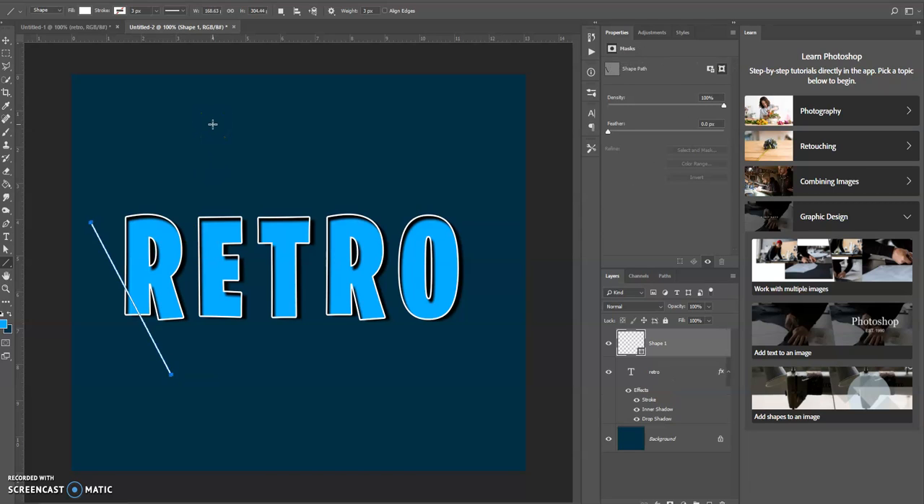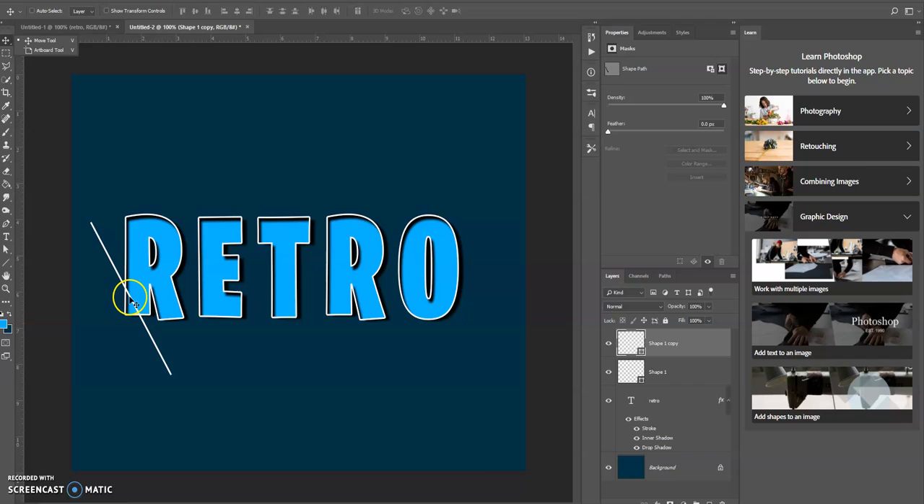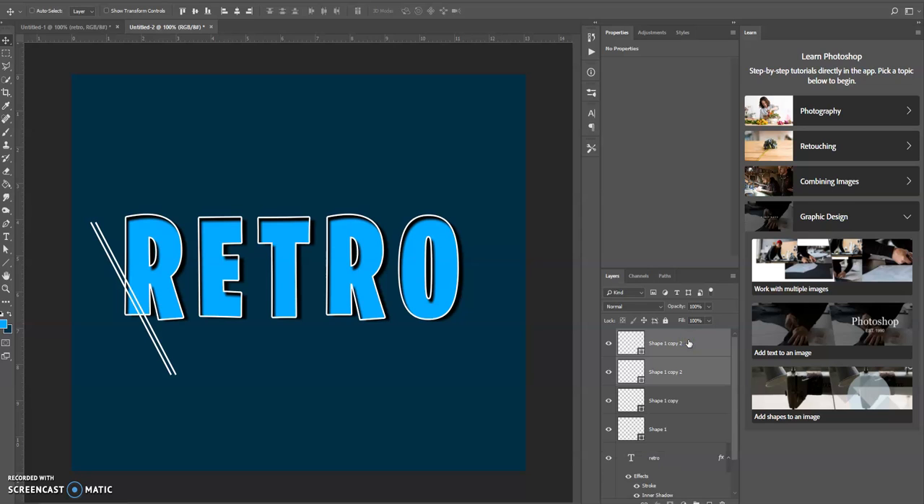There you have it. And now let's duplicate that by Control J, and then let's use the move tool. Let's move it. Let's do that, and now let's select these 2 layers. Let's Control J that, and now use the move tool. Let's move it.